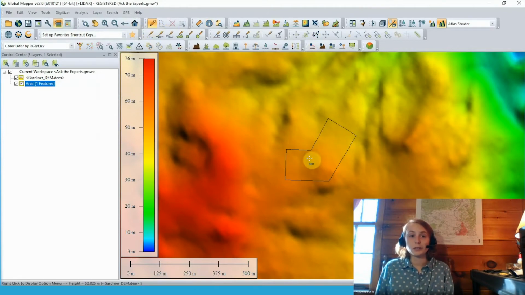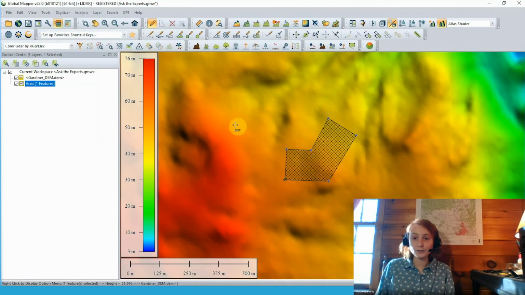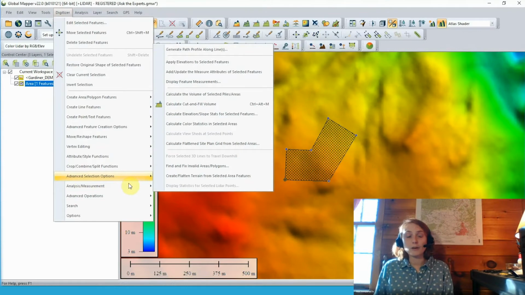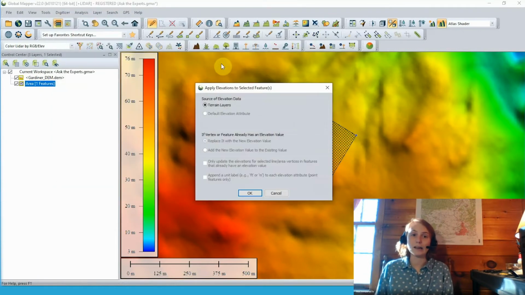So I'll switch tools here. I'll go ahead and grab the digitizer from our toolbar. Again, select our area feature. And then from our digitizer menu, go to Analysis Measurement, Apply Elevations to Selected Features. Here we can choose to apply our elevations from our loaded terrain data.